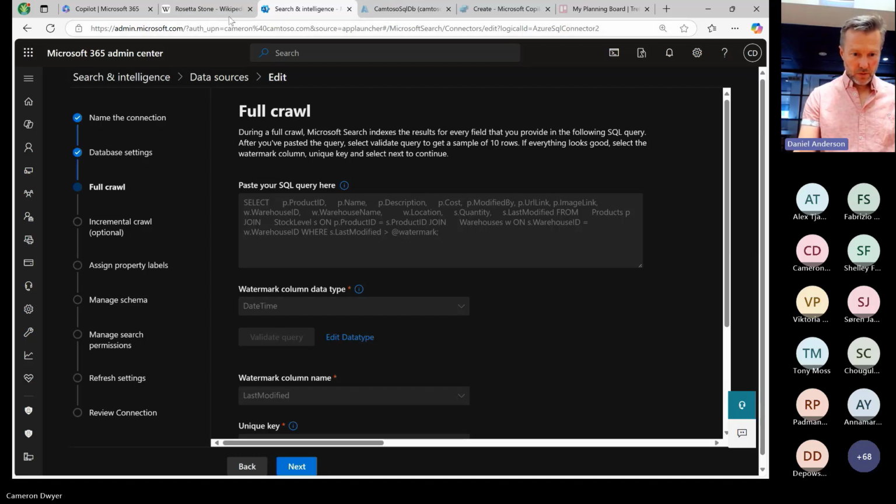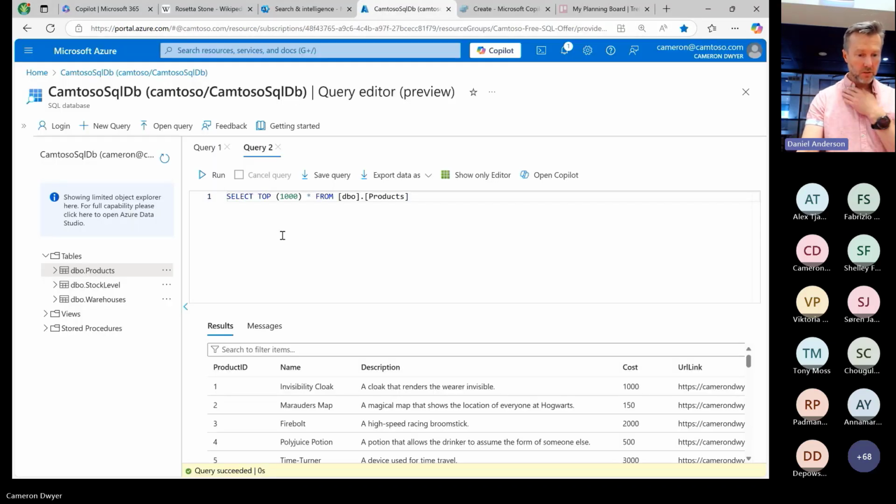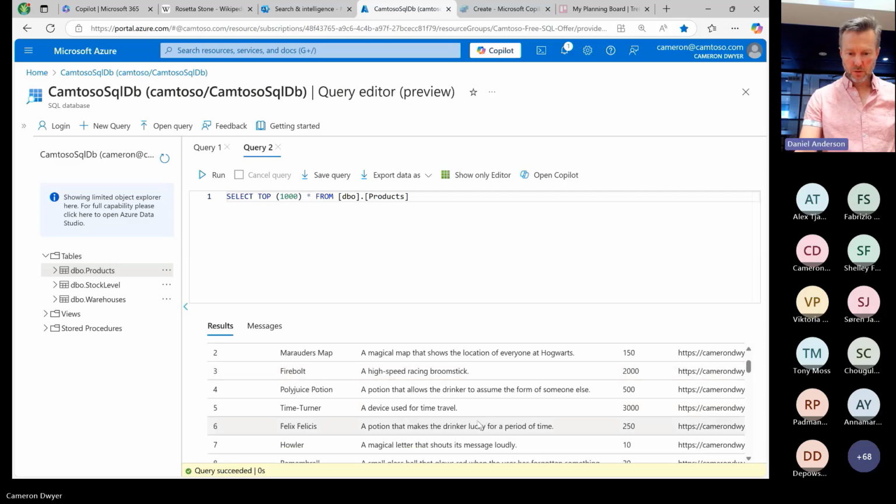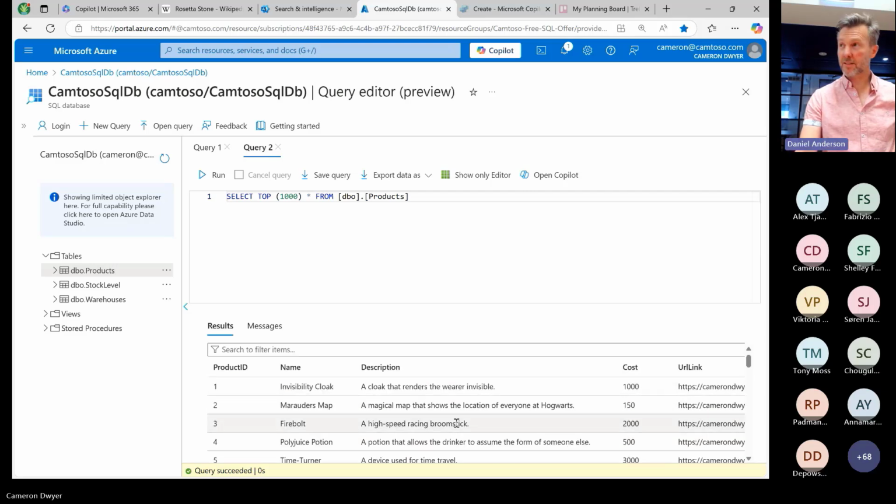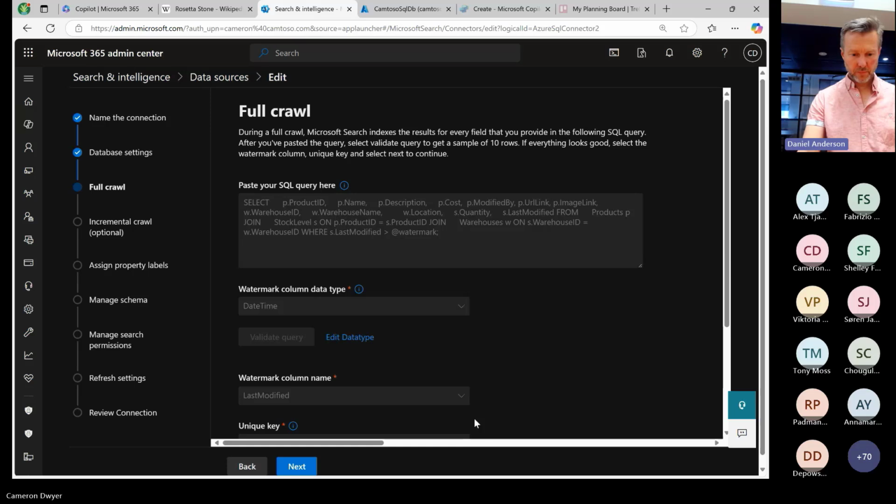What I'll do is I'll just show you the actual SQL database I'm hooking into. So this is a warehouse. It's got products, it's got warehouses, and it's got the stock level, which is how much of each product is in each warehouse. And the products themselves are down here. It's pretty basic. We've got a name, such as the invisibility cloak, the description, and a cost. For those of you who have read Harry Potter, you might recognize these. These are things from a Harry Potter world. So we've ingested those in by setting up this connector.